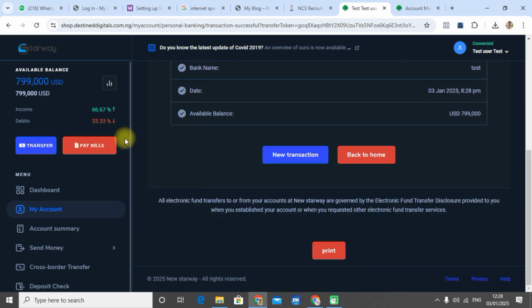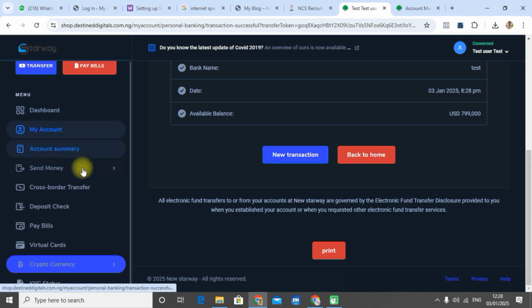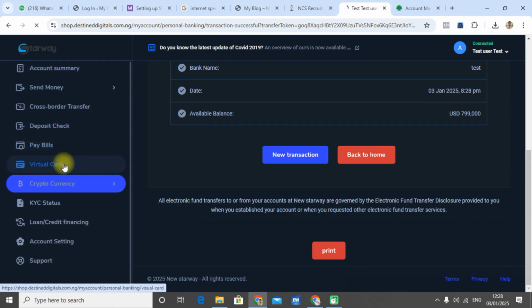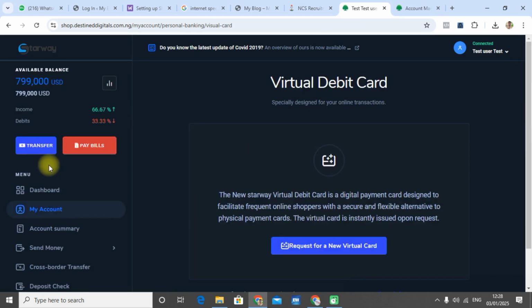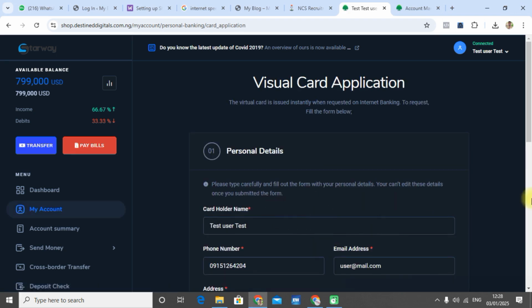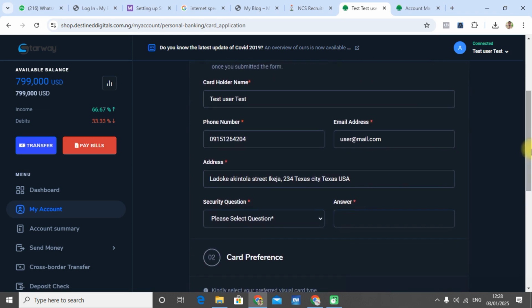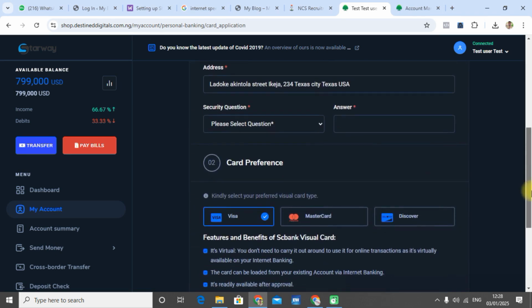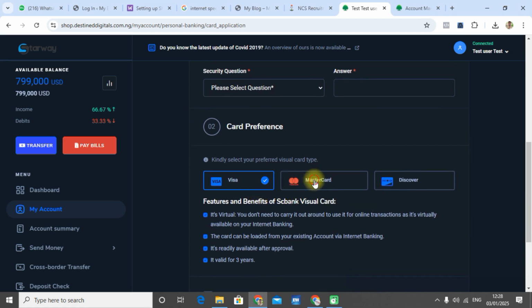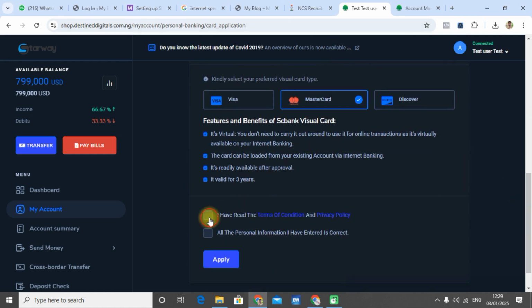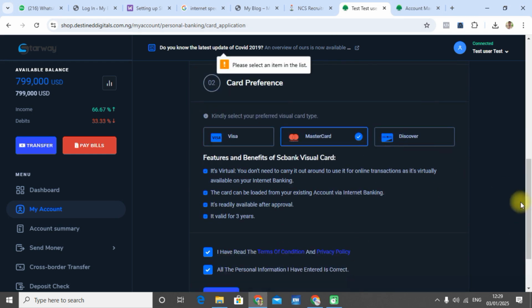All right. Other things we can also check on the user's page. This is the virtual card. Your customers, your users, get to apply for a virtual card. A user can click request for a new virtual card. Let's see, there is the email, account, address, and so on. The user can request Master, Visa, or Discover. Let's request a MasterCard. Let's accept all of these, then we apply.